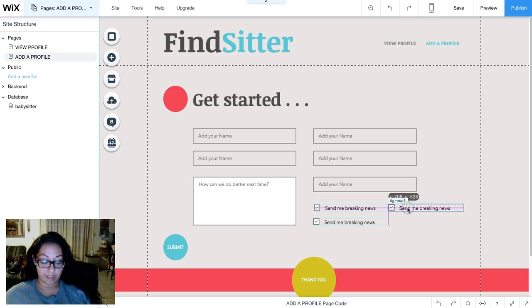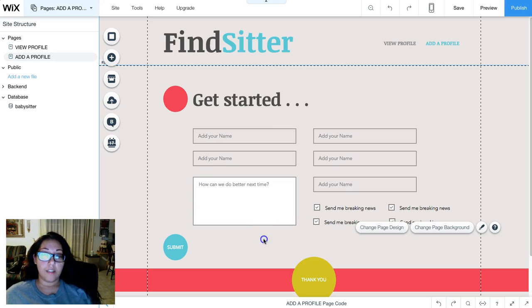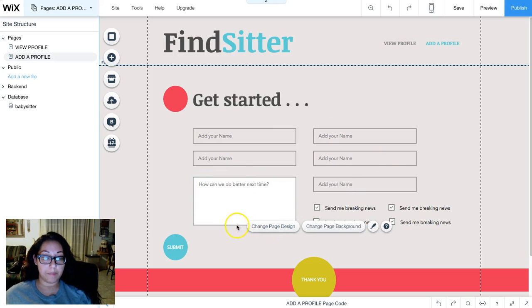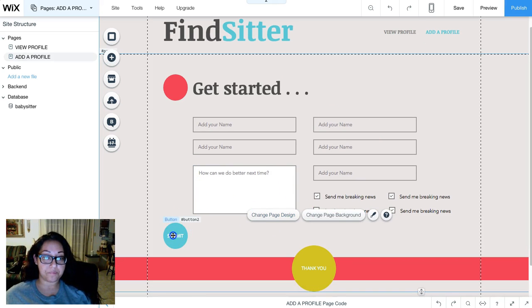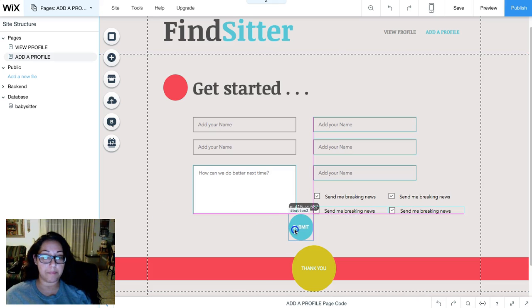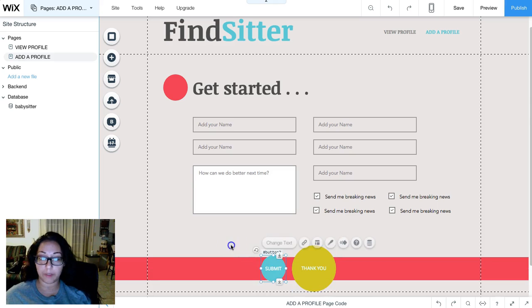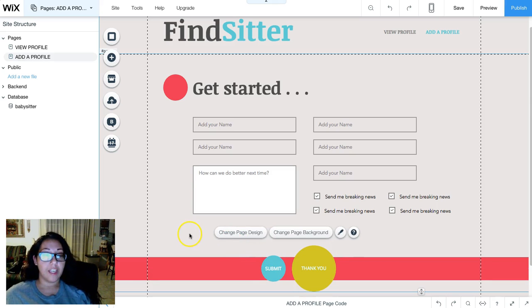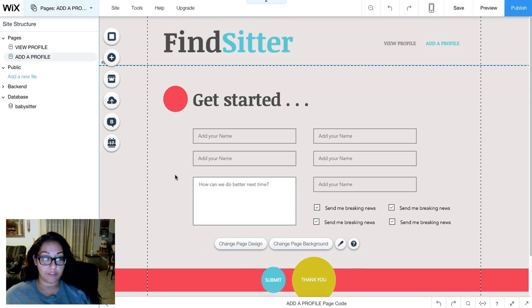So I'm going to copy paste 4 and put them wherever. So now I have all my elements in place. This will be my submit button just because it's already there. Again, not worried about what it looks like, if it's pretty or not. Just want to show you how it functions and how it connects.